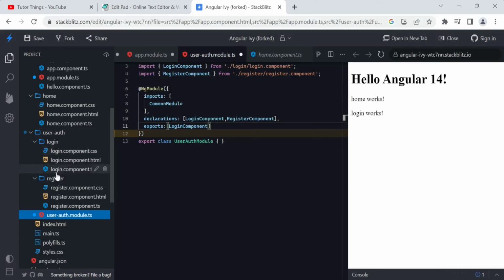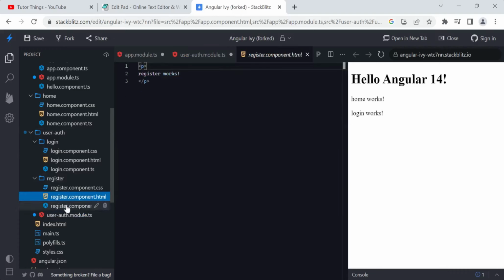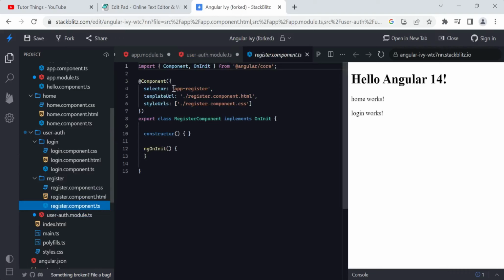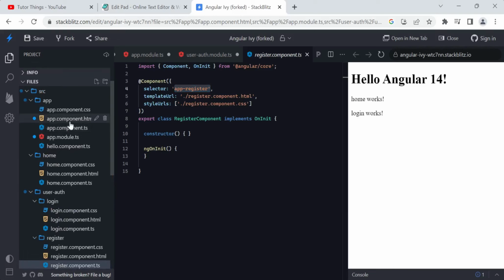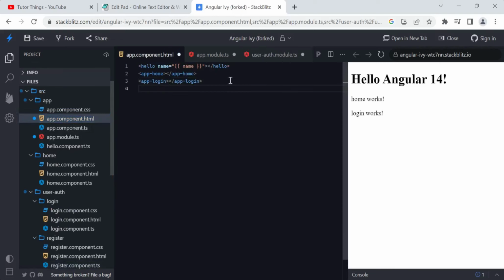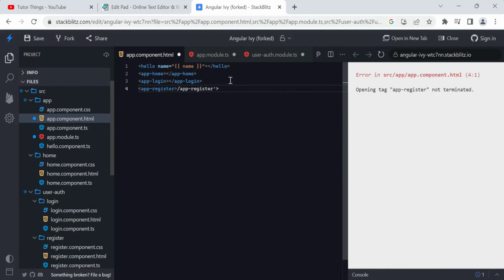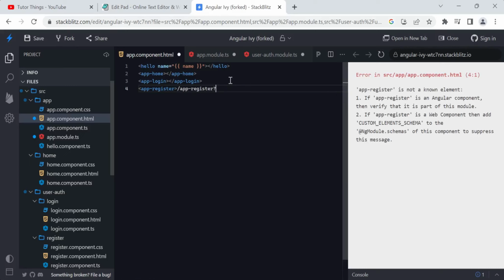Similarly, what I can do is take the component name, the selector name which you have for the register part. I'm taking that and using it in the app component.html. So let's see how that will work. I'm taking that selector name here and adding that here. You can see.